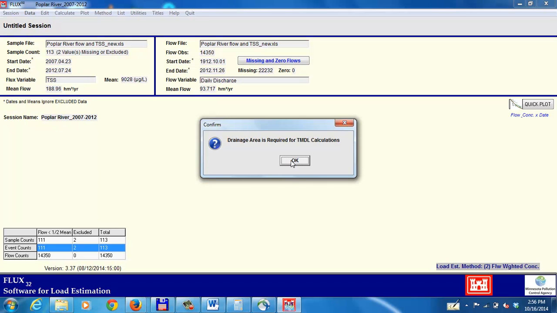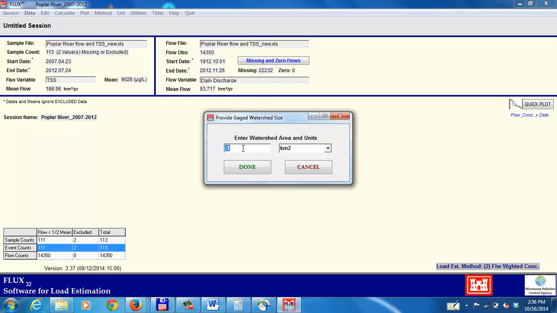and it asks for a drainage area. Drainage area is 114 square miles, which we can put in square miles if we wish to. We put in the 114. Now it's asking here for the area units for the whole watershed that was monitored, which was 114 square miles. If your TMDL area is less than that, or maybe even if it's larger than that, the program is going to scale your results accordingly. So it asks for the actual TMDL watershed size.